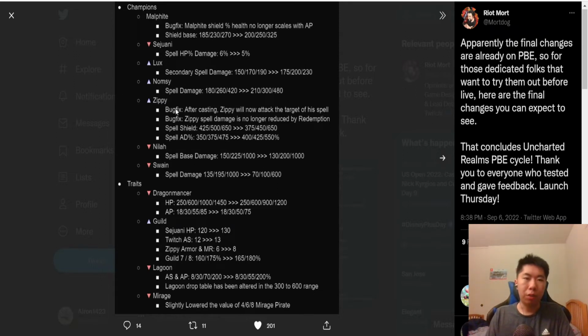Zippy, bug fix. After casting, Zippy will now attack the target of his spell. Zippy spell damage no longer reduced by redemption. Spell shield got nerfed at 1 and 2 star. Spell AD percentage got buffed at all star levels. Okay, cool. Zippy should feel a lot better now. Nyla spell base damage got nerfed at 1 and 2 star. Swain spell damage got nerfed at all star levels.